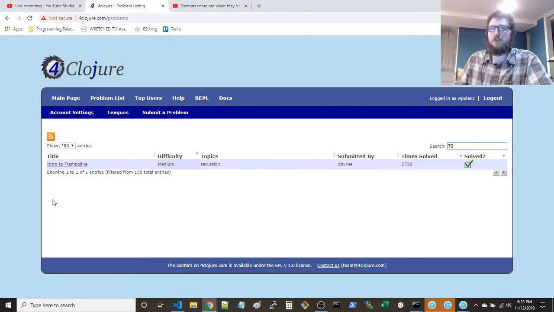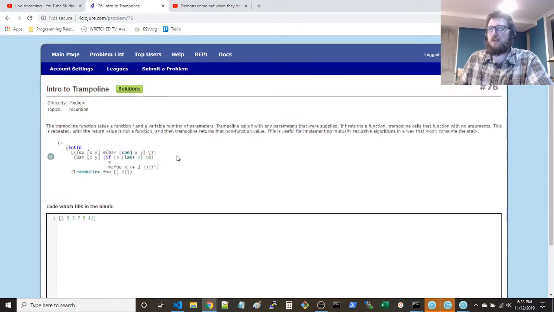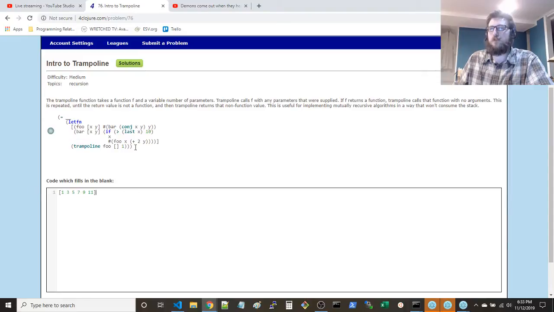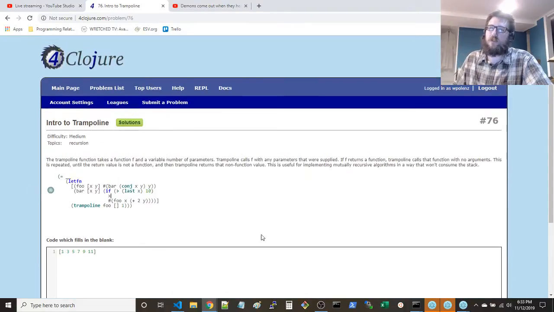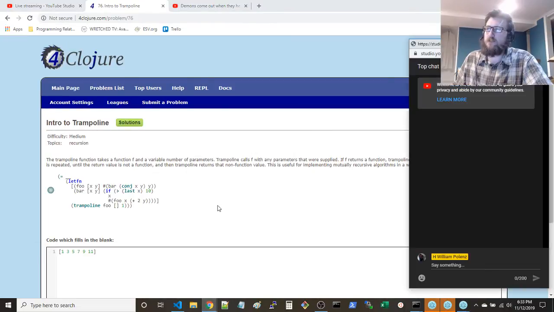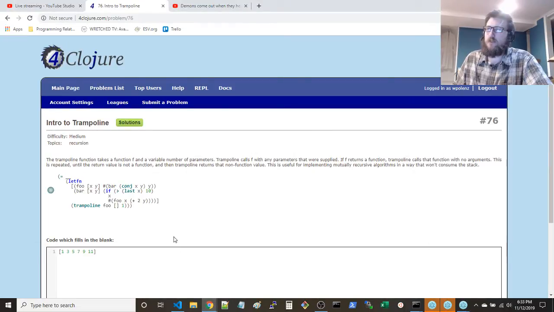76 is trampoline. Did I explain? Yeah, we went over that. Okay, so this is kind of cool. We'll go over this again. I think I explained this as well yesterday, but we'll say we actually had to implement this the other day. It's interesting. This is interesting.